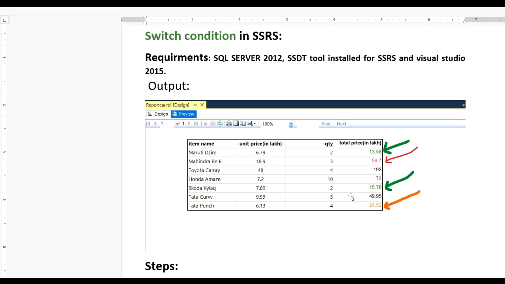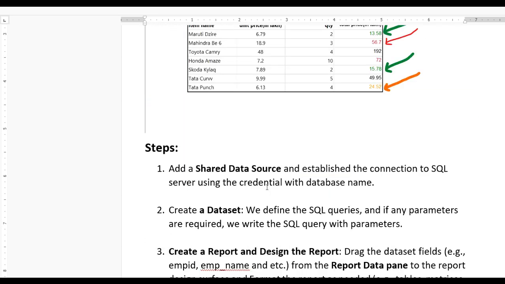First we will see how to develop a report, and after that we apply this so that we can get the output. What are the steps to follow to develop a report? Let us add a shared data source and establish the connection to SQL Server using credentials and database. Second step is create a dataset. We define the SQL queries, and if any parameters are required, then we write the SQL query with parameters. And third step is create the report and design the report.